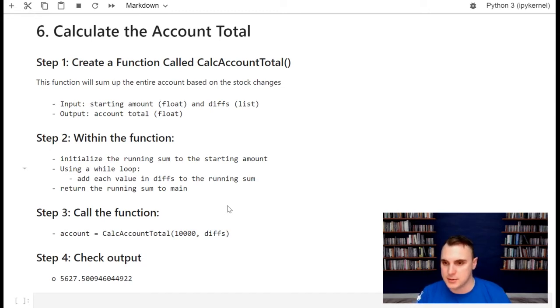And then I'm going to have all of those diffs that I calculated. That's that list that we just wrote to the file. We're just going to use the list. Our output is going to be our account total, and our account total is going to change based on those differences.